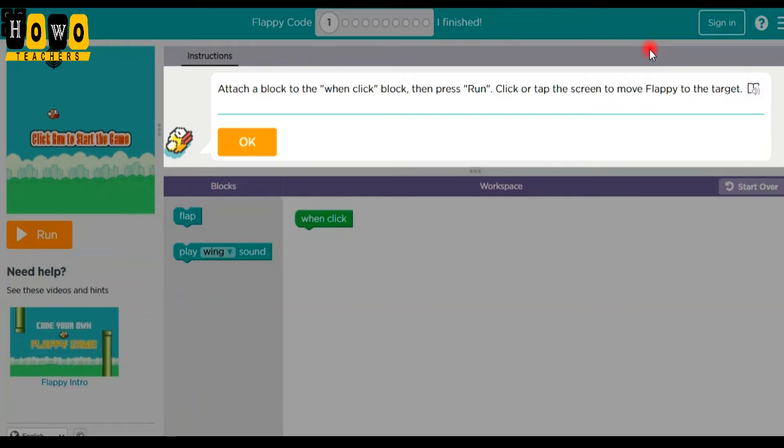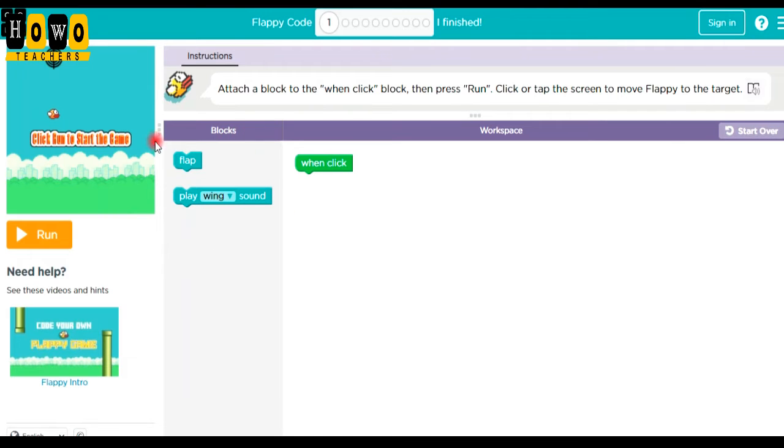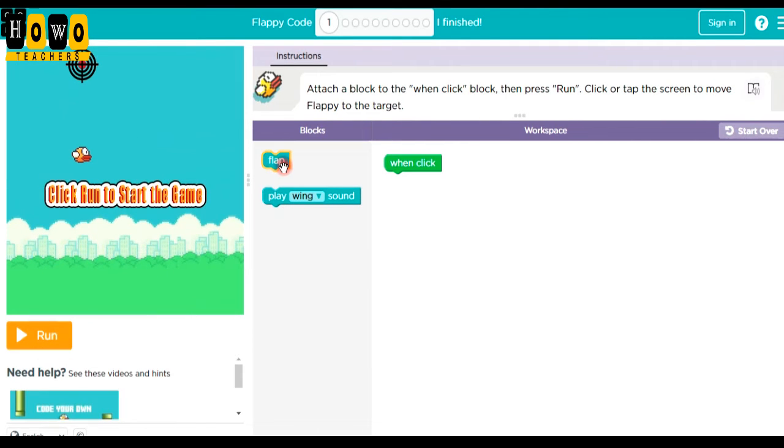Just remember that you have to switch your mobile phone and tilt it horizontal. Okay, now see here, everything is given. Attach a block to the when click block, then press run. Just follow the commands, and see here, this is the game part that you can see. Now when you click run, you can see a tab that is run.